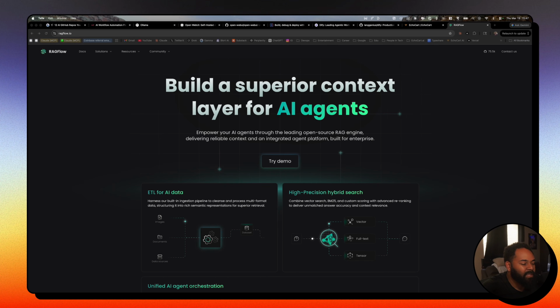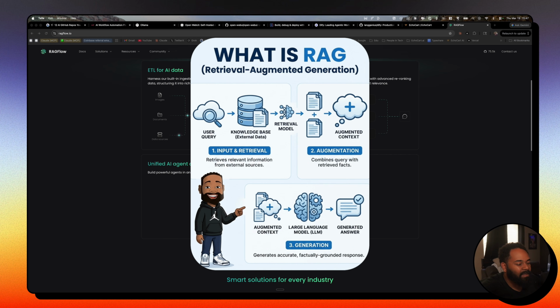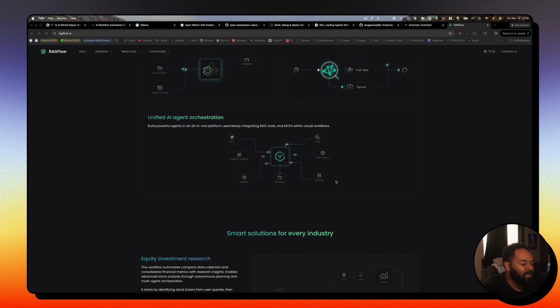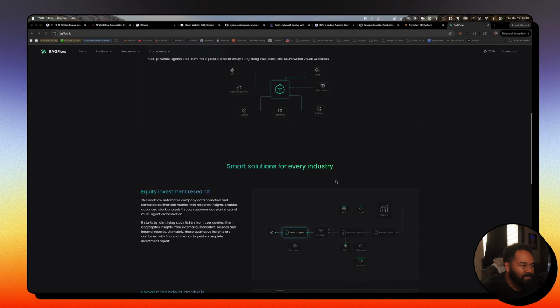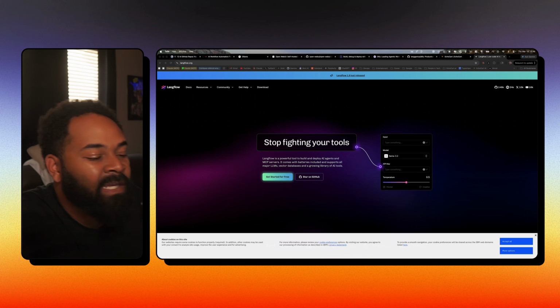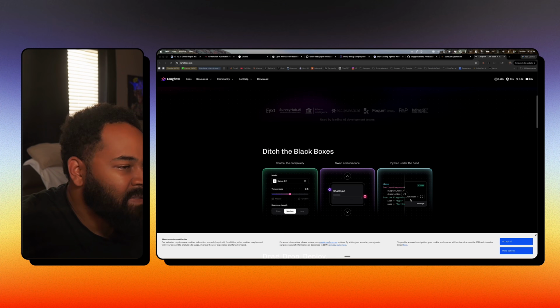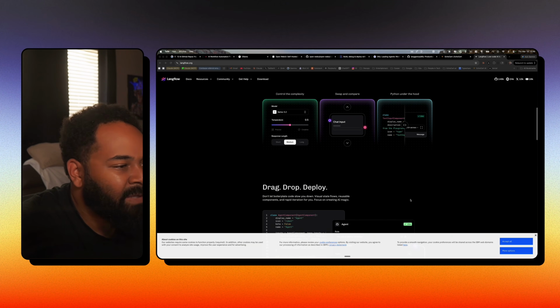Now, Langflow is an enterprise-grade RAG engine. So remember, RAG stands for Retrieval Augmented Generation, and this is how you give AI access to your own data. So if you're building anything knowledge-base related, this is worth a look. Langflow is also a drag and drop builder for deploying AI agents. Very similar, it makes things visual, and it's really great for prototyping. And if you're a Python fan, they're very Python friendly.